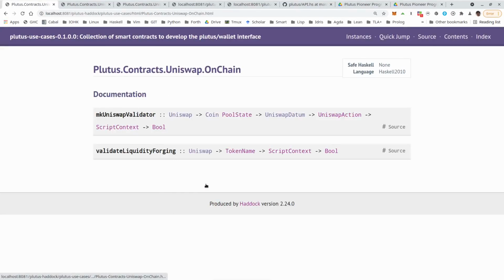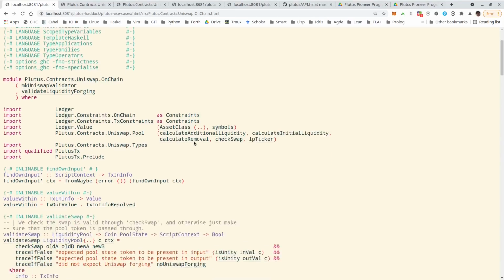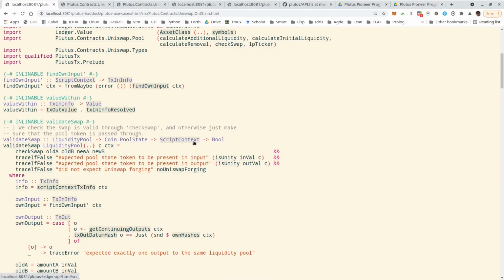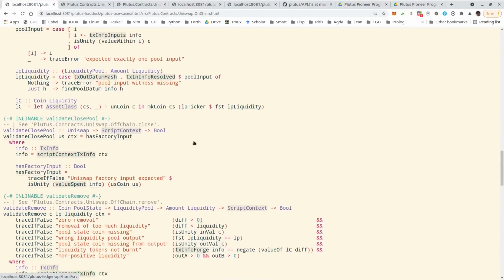Now let's look at the on-chain part. Only two functions are exported: one to make the validator for the Uniswap, both factory and pools, because they share the same script address. They are just distinguished by the datum and by the coins that identify them. And validate liquidity forging, so that's the monetary policy script for the liquidity tokens. But there is a lot of code in this module. And as I said, I don't want to go through it in detail. Let's rather look at the structure.